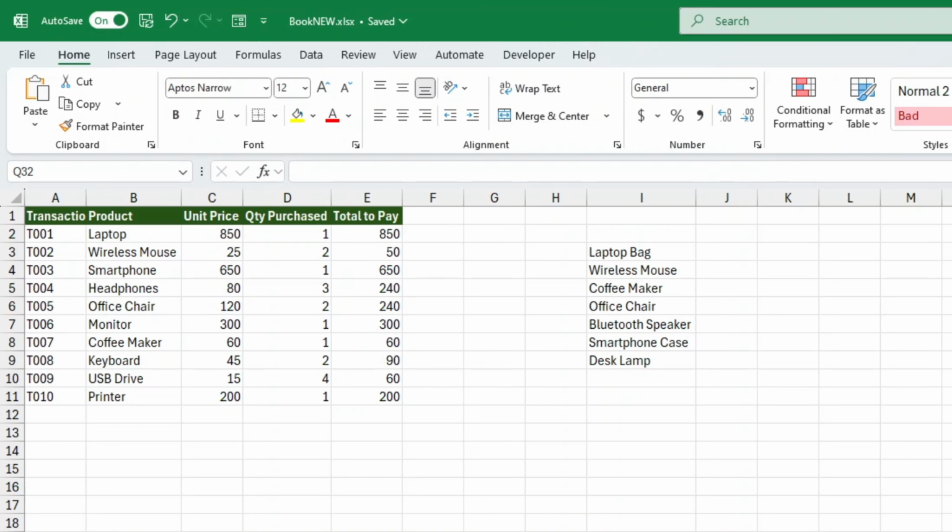In this quick Excel tutorial, I'll show you how to apply a strike-through effect to text or numbers in your spreadsheet. This is a handy way to mark items as complete while still being able to see them. Let's get started. Step 1.